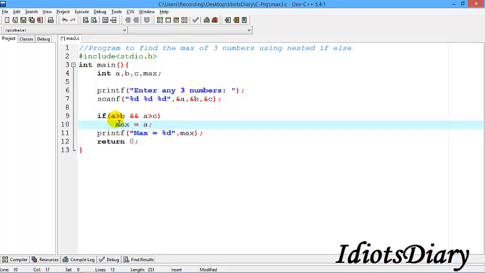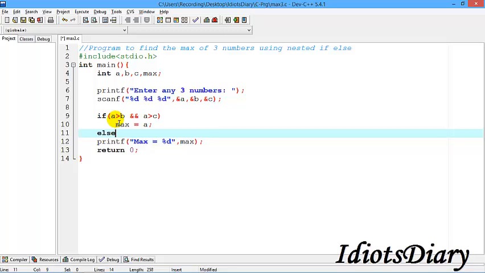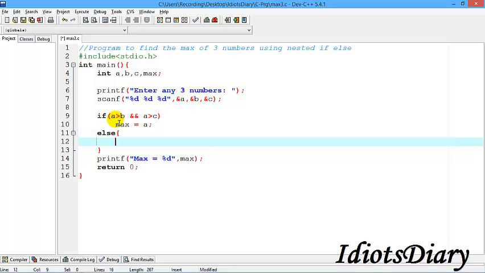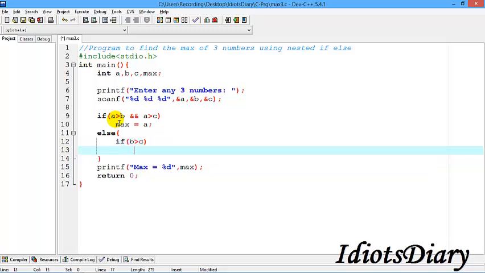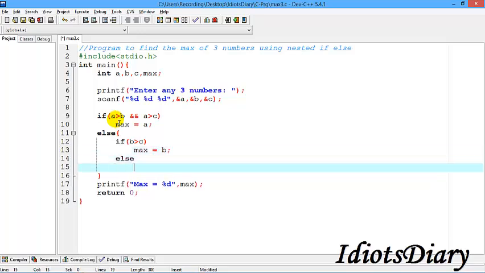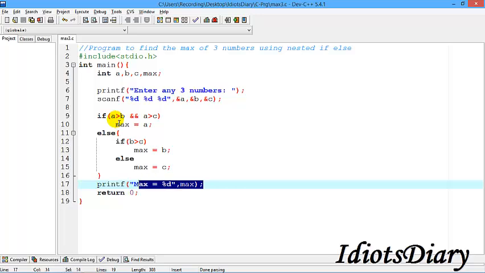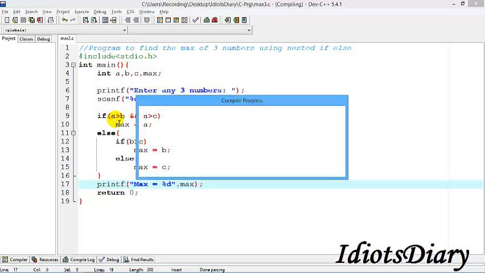Then we will store the A into the max. Otherwise, whichever condition is false, the A is not max. So we eliminate the A and then compare B with C. If B is greater than C, then max will be B. Otherwise, the max will be C. Then we print the output by printing the value of the max. Compile and run the program to get the output.